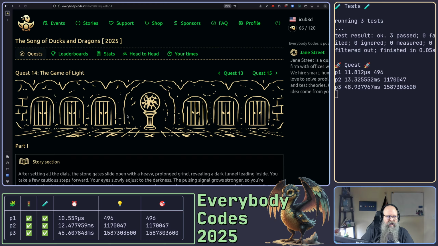So anyway, Everybody Codes Quest 14 2025. It was a fun day. It's Conway's Game of Life plus cycle detection, if you want the gist of it. That was at least the way that I solved it.